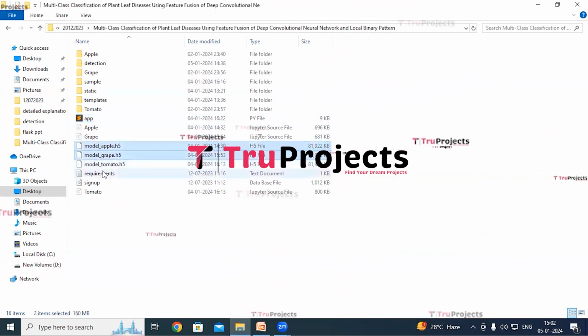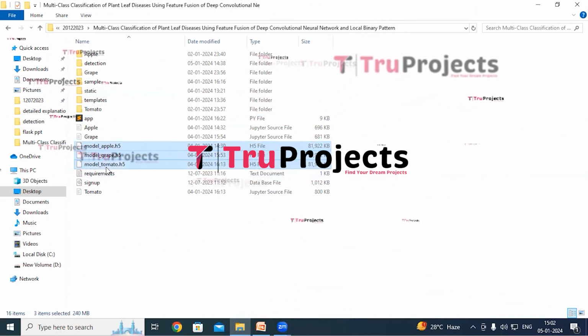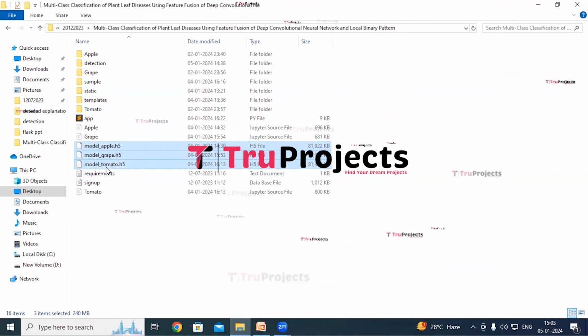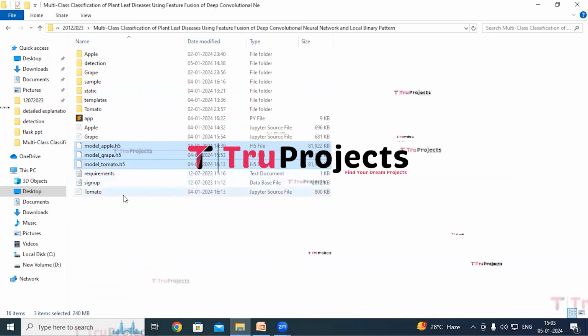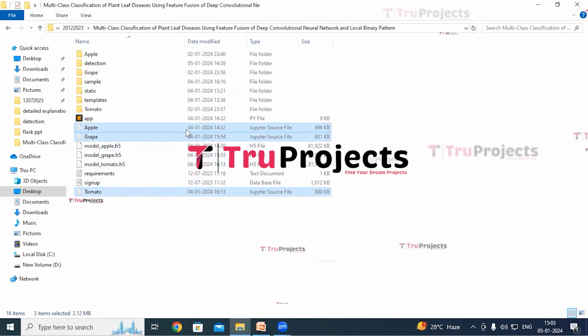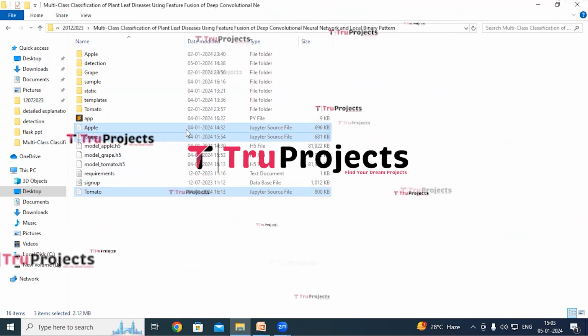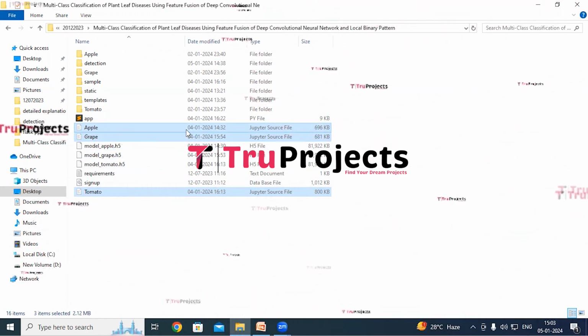And these are model files, which contain algorithm information. These files will be loaded into the project code during runtime to utilize the trained models. These are Jupyter source files, which contain a combination of code, graphs, and outputs all in one place. It allows users to write and execute code in individual cells, making it a popular choice for data science.